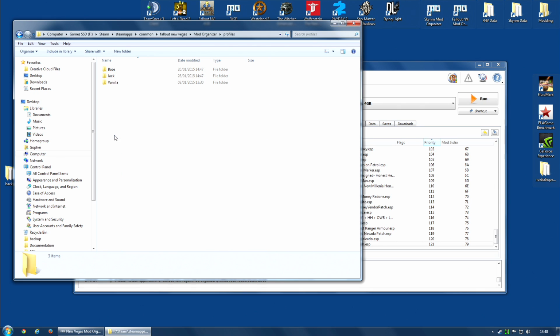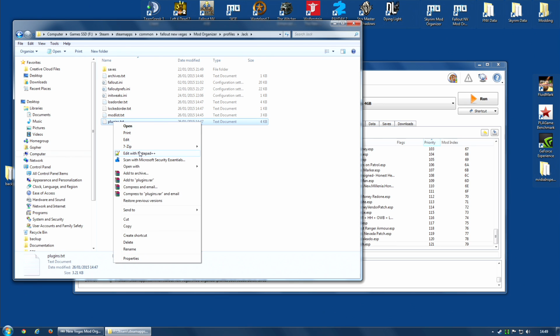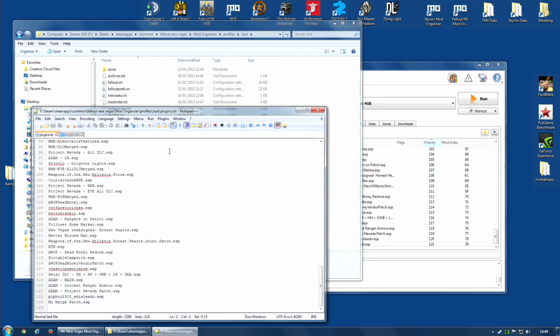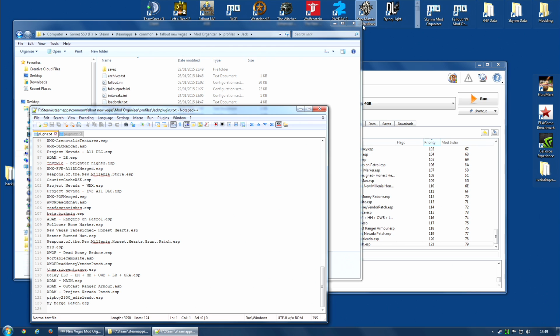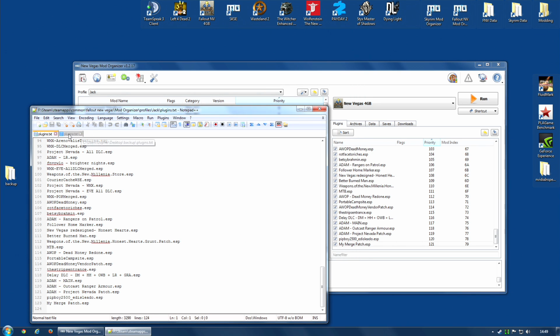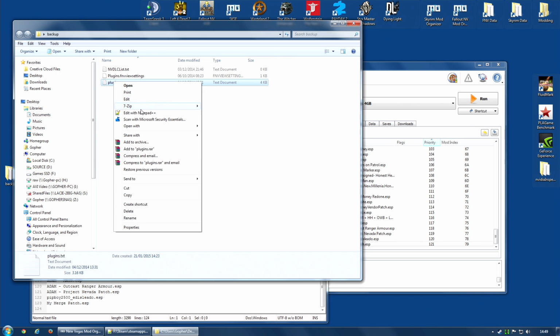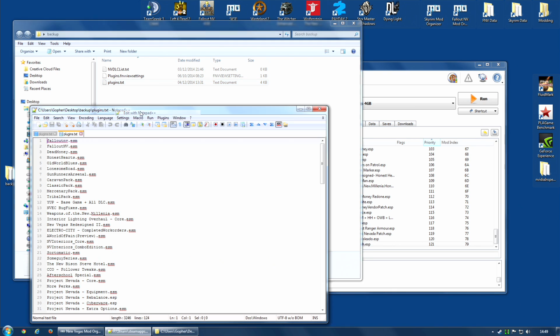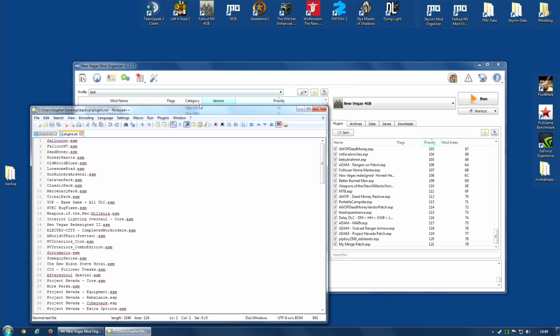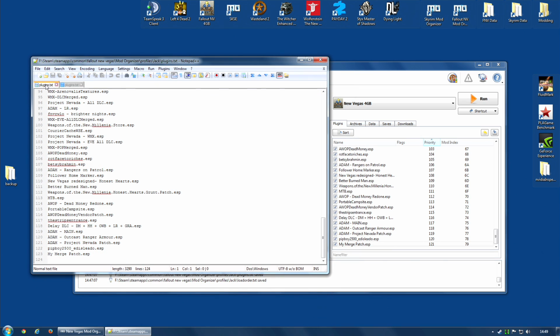I'm going to go to the profiles. I'm going to go to the Jack profile. That's the profile I'm working on. And I'm going to open up the plugins text right there. I'm going to close that. And I'm going to close this one. I can actually tell you what that one is. It's the backup of the plugins text that I took from my Nexus mod managed load order. So I'm going to edit that as well. And then I'm going to compare them.